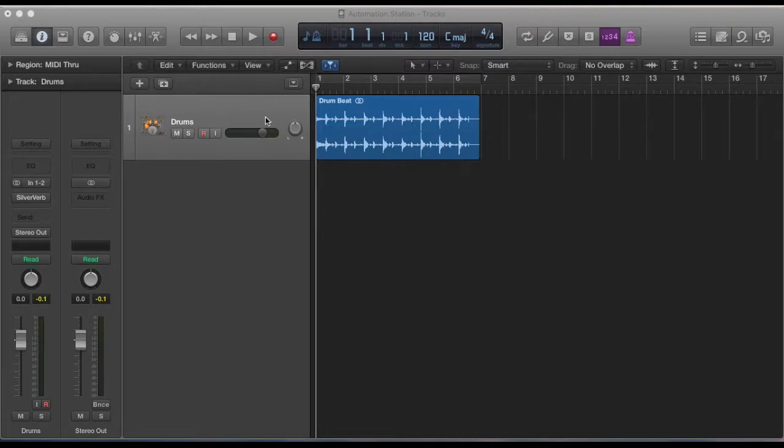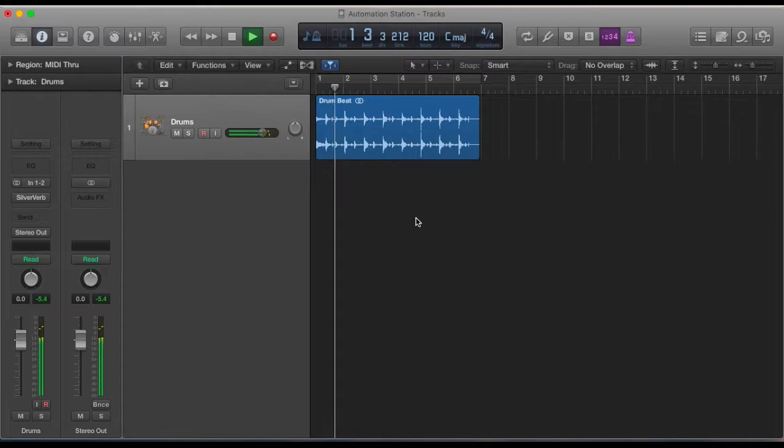So to start with, we'll look at simple volume automation. I've just got a drum beat loaded here. If I just play that to you. Okay, so as you can hear, the volume is the same all the way throughout.